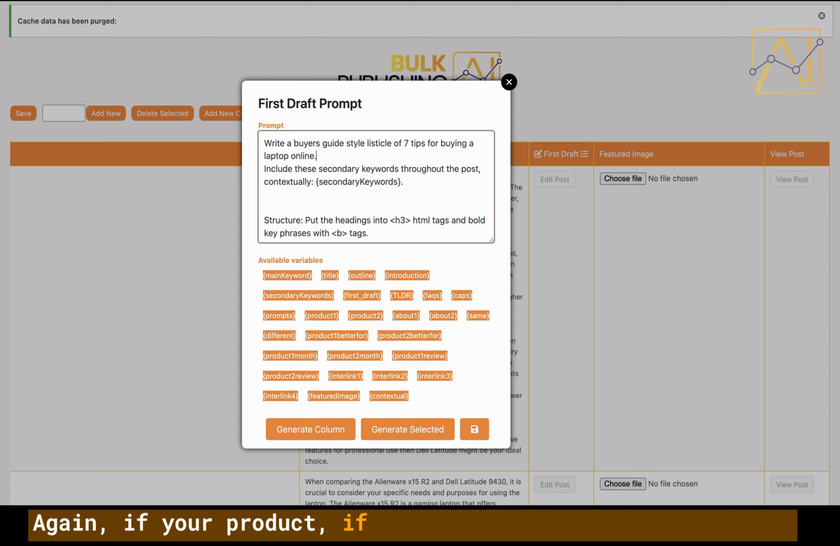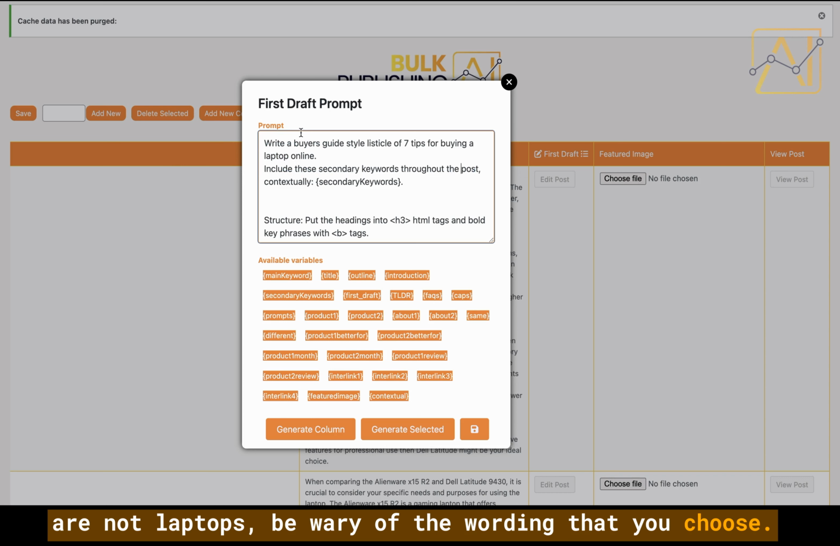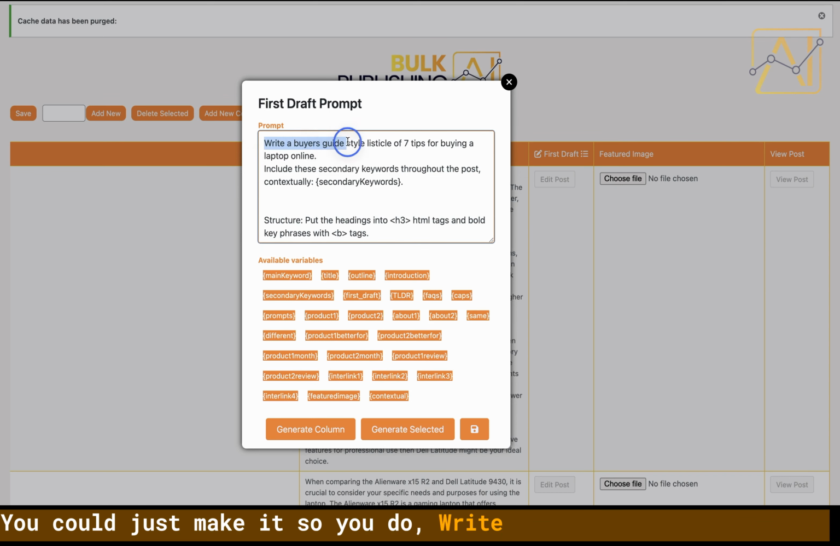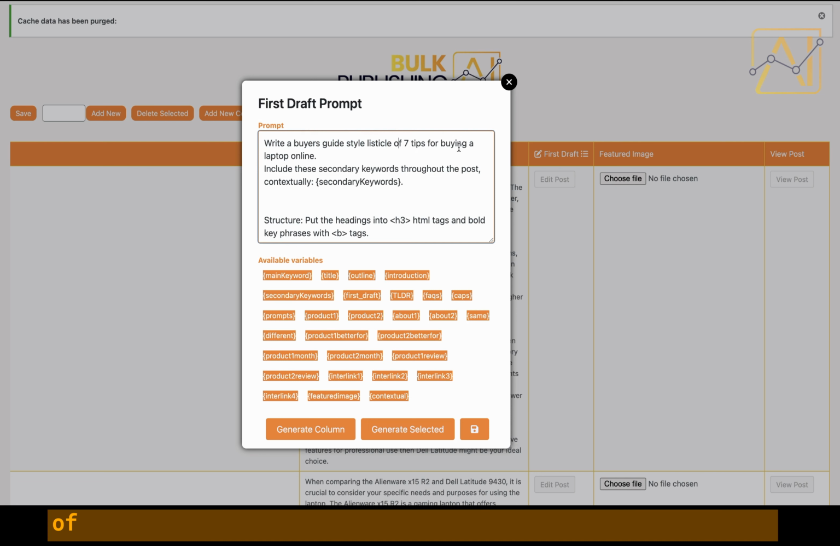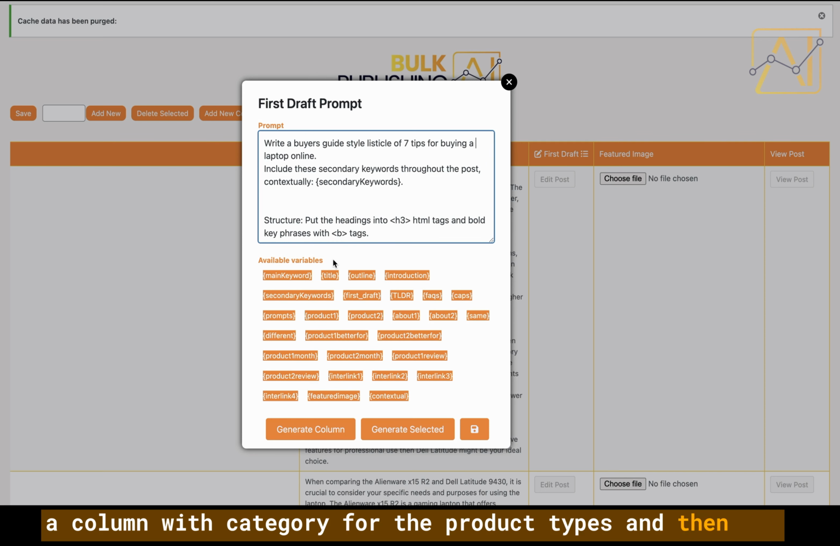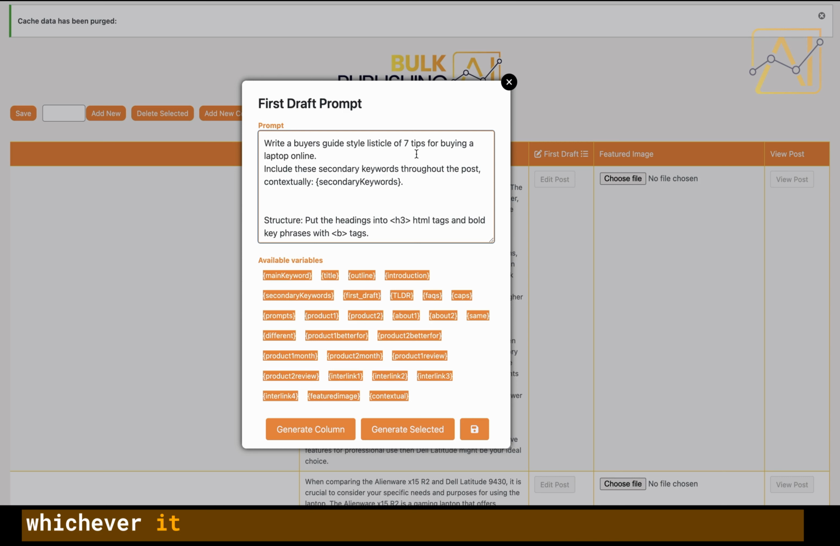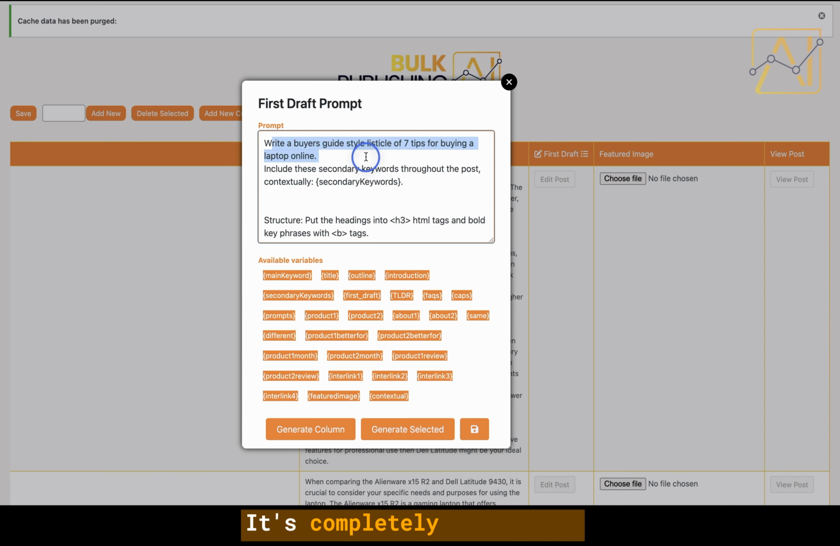Again, if your list of product comparisons are not laptops, be wary of the wording that you choose. You could just make it so you write a buyer's guide style listicle of 7 tips for buying main keyword, or you could have a column with category for the product types, and then you just use the category variable and say laptops, speakers, whichever it is, online, or whatever it is that you're doing. It's completely up to you.